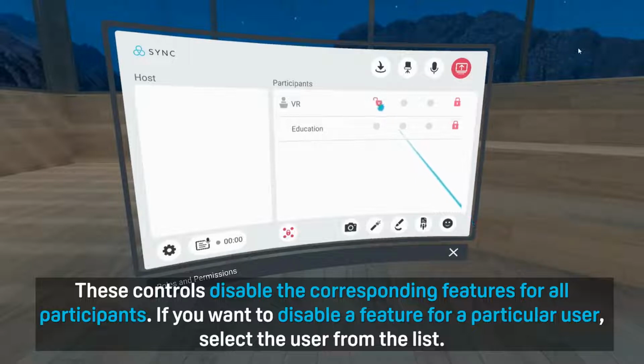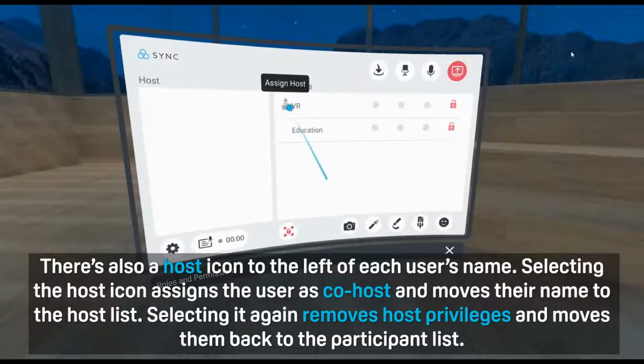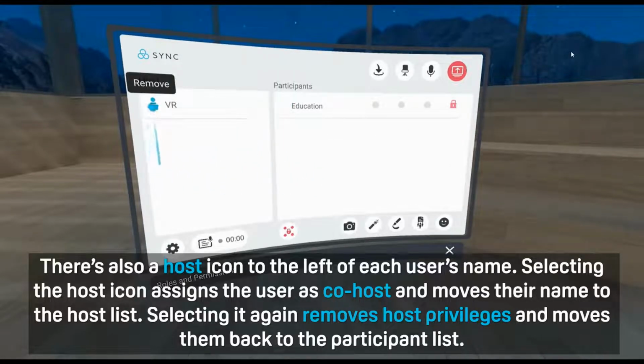If you want to disable a feature for a particular user, select the user from the list. There's also a host icon to the left of each user's name. Selecting the host icon assigns the user as co-host and moves their name to the host list. Selecting it again removes host privileges and moves them back to the participant list.